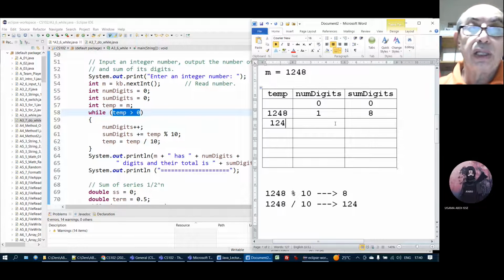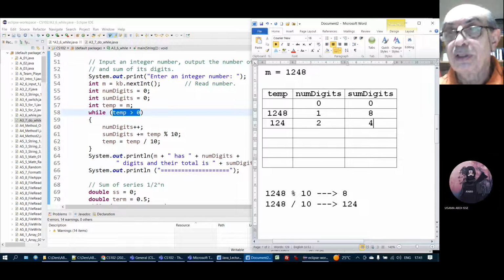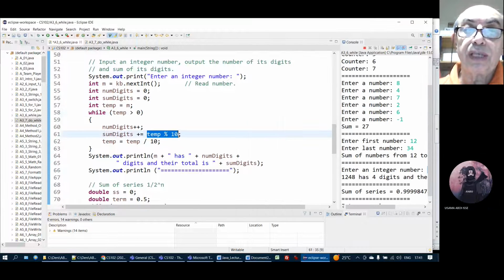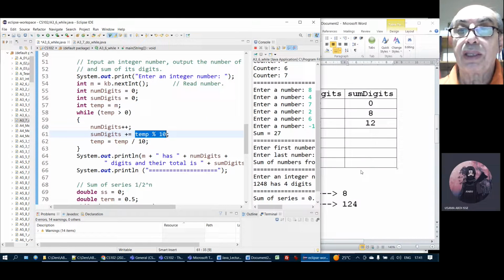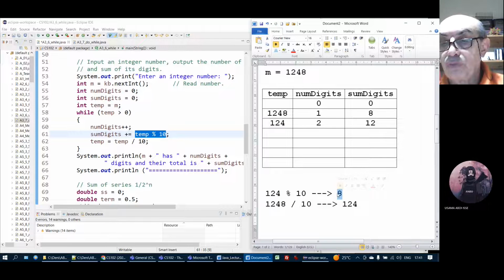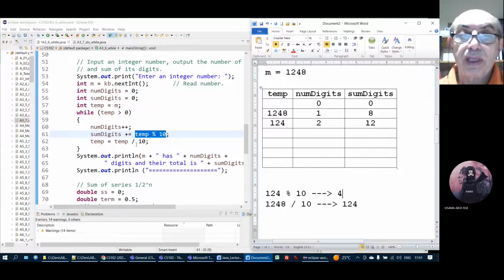124 is greater than 0. Go inside. Inside we have num digits plus plus. It is increased by 1. It will become 2. The last digit is added to sum. The last digit is 4. 8 plus 4, 12. Here temp modulus 10. Temp is now 124. Since 124 modulus 10 is 4, therefore 4 will be added to sum digits. And temp will be divided by 10, it will become 12.